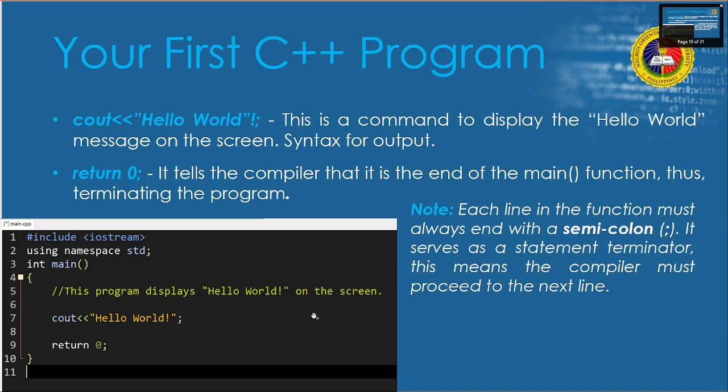So again, our compiler will read the code line by line. So if it reads and sees a semicolon, that will tell the compiler that it's already the end of the line, then proceed to the next line. Since there's a semicolon, it means it's the end of the line, then the compiler should check the next line. That's why we should always end each line of our code inside our main function with a semicolon.